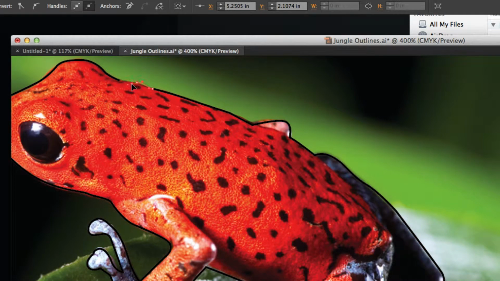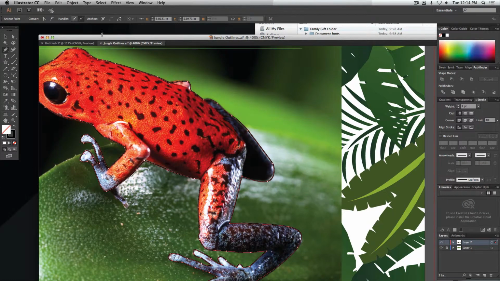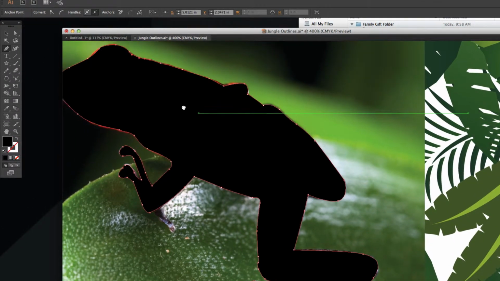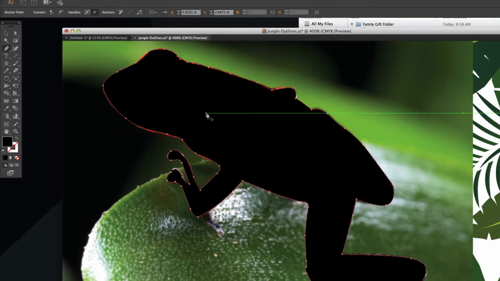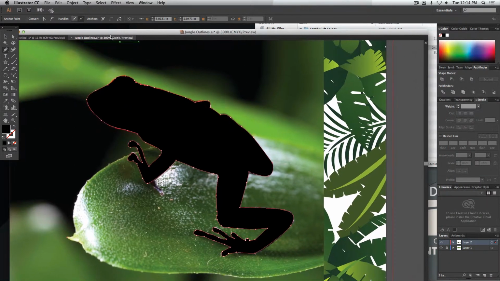They are full of curves. This is the type of thing that if you haven't practiced with the pen tool, this will give you some good practice. And now I've got a complete outline of this guy. Hey, if I hit Shift X, it'll swap my fill and stroke colors so I can see exactly what I have. Here's the magic trick in Illustrator.